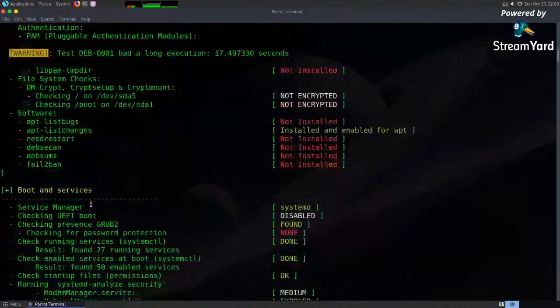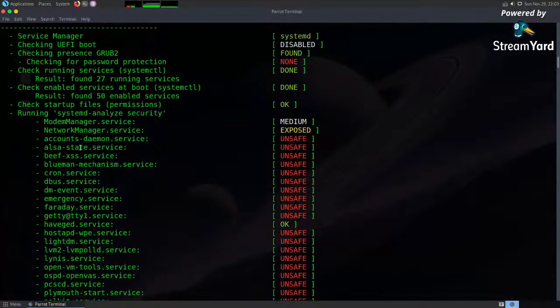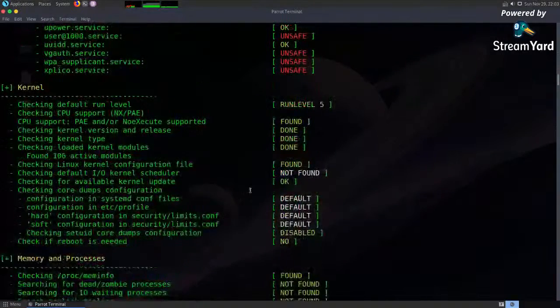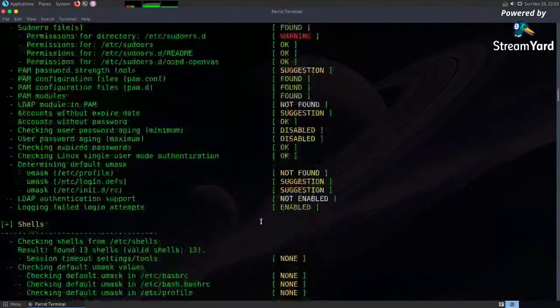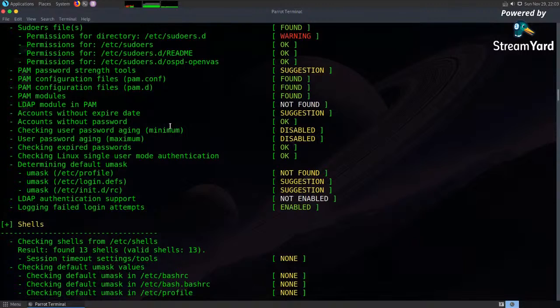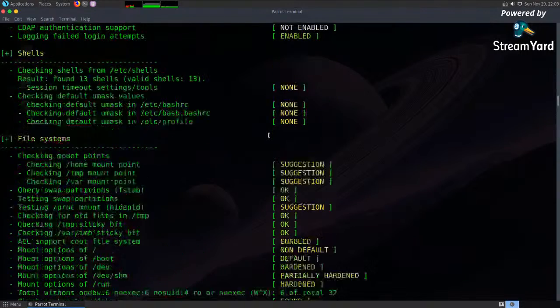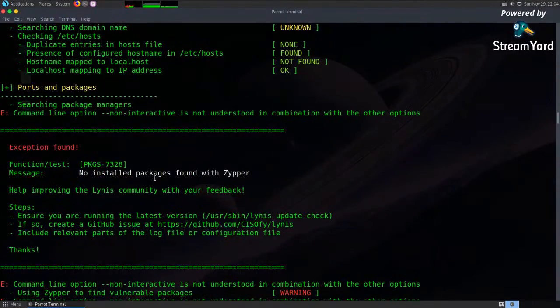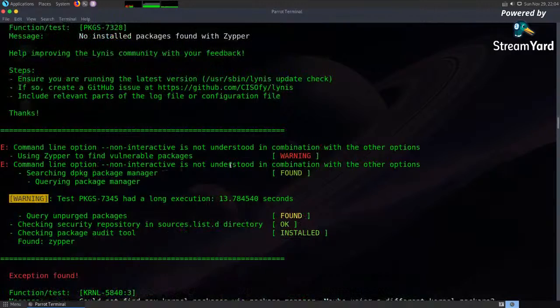Okay, it has checked this one. These are the services it has checked, and it has found which are disabled and which are unsafe. It is giving me these unsafe services after analysis. This is the kernel, not found, disabled. Suggestions are there: accounts without an expiry date. It wants me to provide accounts with expiry dates. Then storage, everything has been done with zypper.